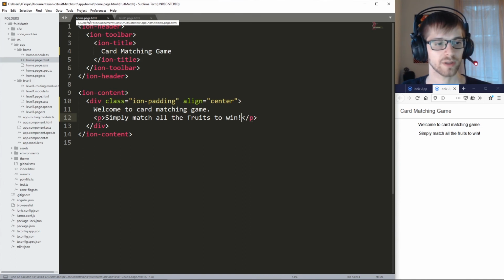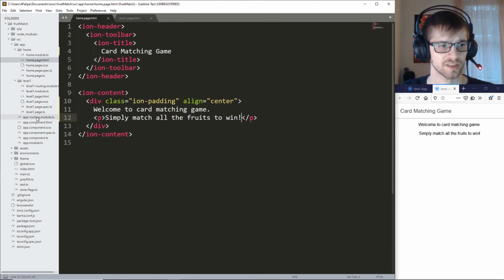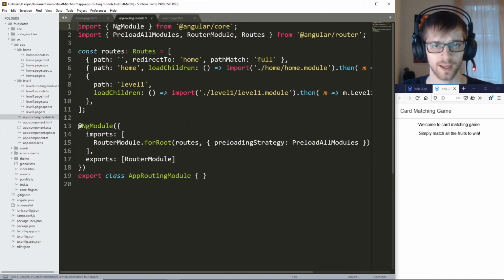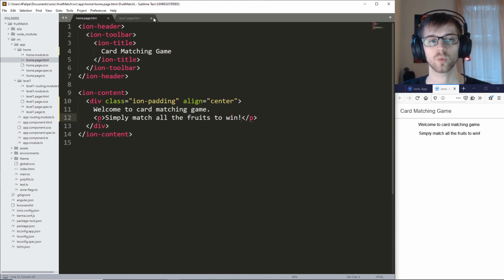Now one important thing about Ionic is, notice here on app routing, these are the pathways inside of our application to which we can link the different pages. And you can see that once we generate the new page, the path for level 1 is automatically added in our routing module.